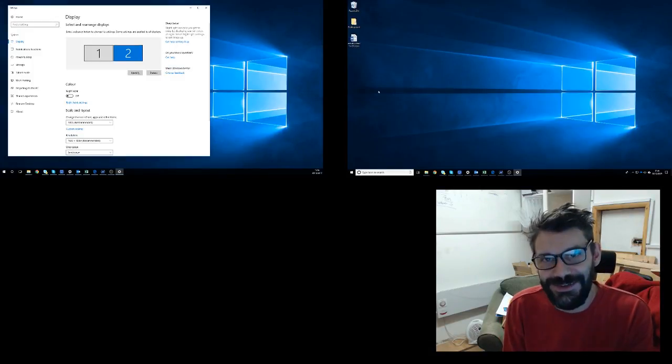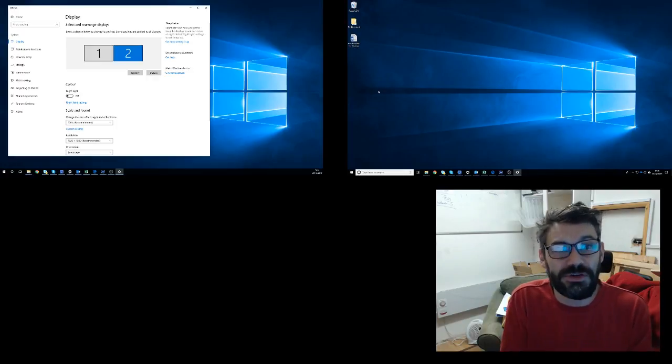Do you know how long it took me to figure out how to do that? So if you've got two screens or more, I thought that was quite useful if you don't know that.